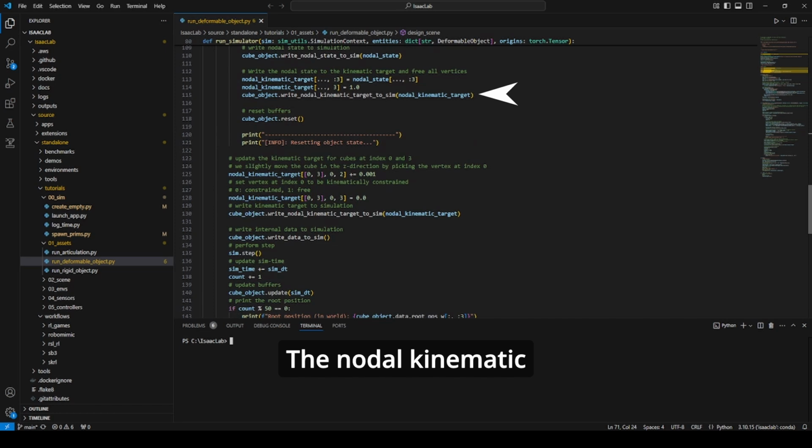The nodal kinematic target array is then updated to reflect the nodal state. The positions are then synchronized with the current state. These are then also set to 1, which indicates that all vertices are now free, meaning they are not kinematically constrained anymore. Finally, we clear any internal buffers, caches, or temporary data related to the deformable object by calling the reset method.